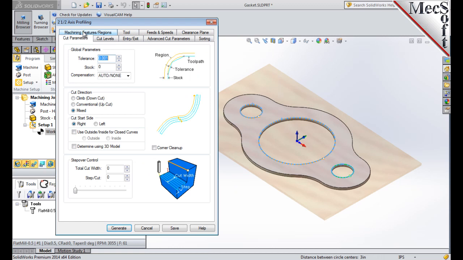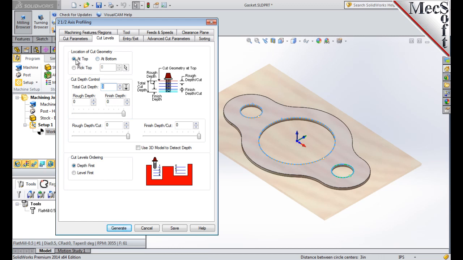Now switch to the Cut Parameters tab to control the cutting. Set the stock to 0. This means that we will not be leaving any thickness on the part after machining. Under the Cut Start Side section, check the box next to Use Outside Inside for closed curves, and then select Inside. Alternately, you could use the Determine Using 3D Model option. In this case, VisualCAM would use the 3D model to determine which side of the curve to place the cutter for machining.